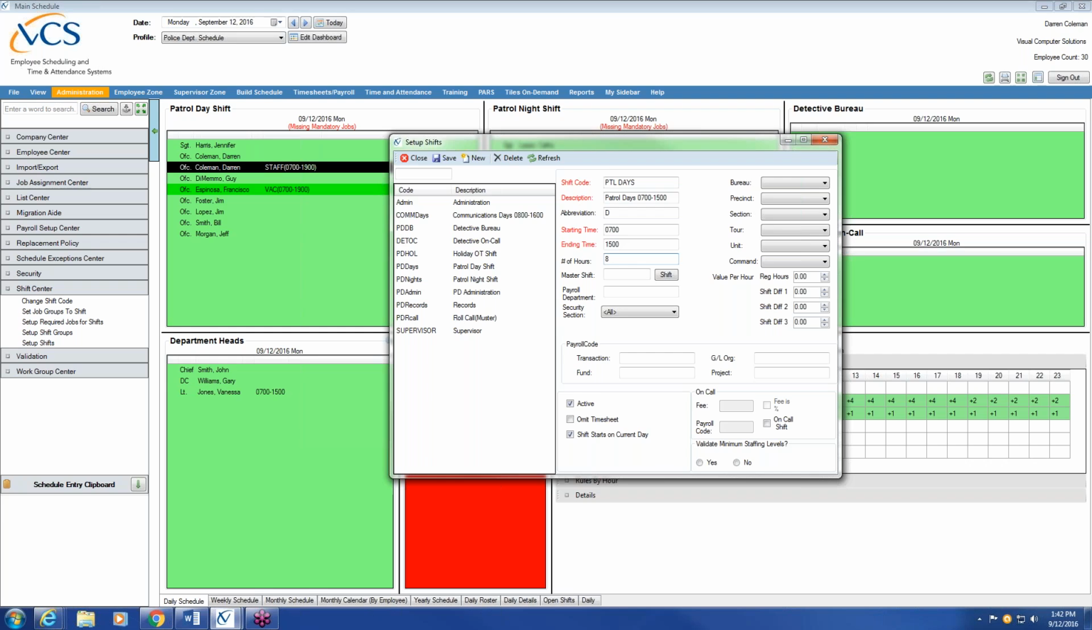Next, you're going to move all the way down and over to the right, and if that shift will have minimum staffing requirements defined, just click on the Yes button. Now, in your 6th online class, the second to last one, you're going to learn how to create your staffing requirements. So you'll be able to select which shifts have staffing requirements.